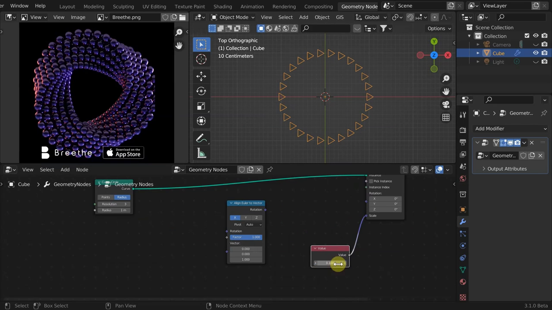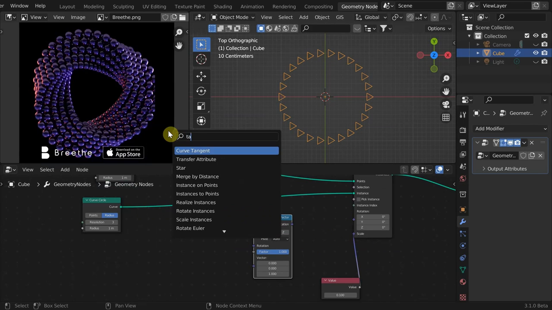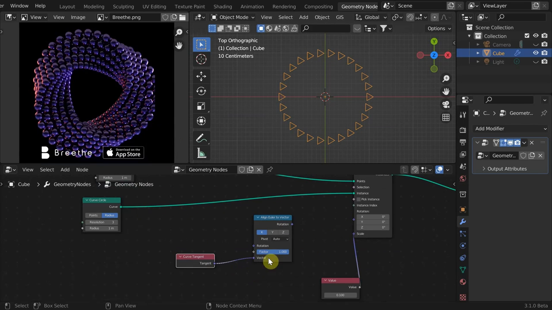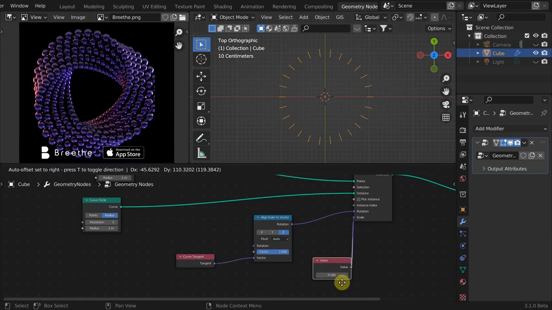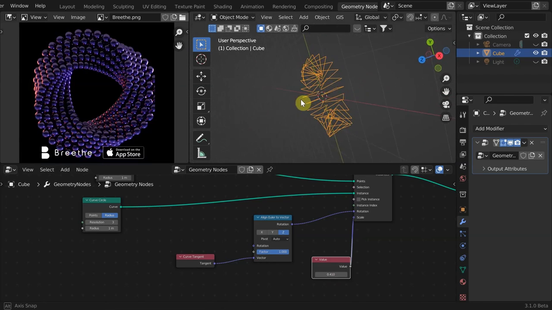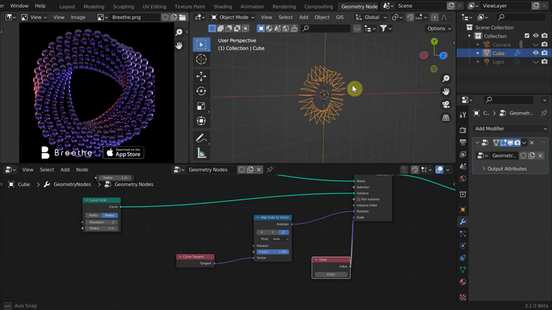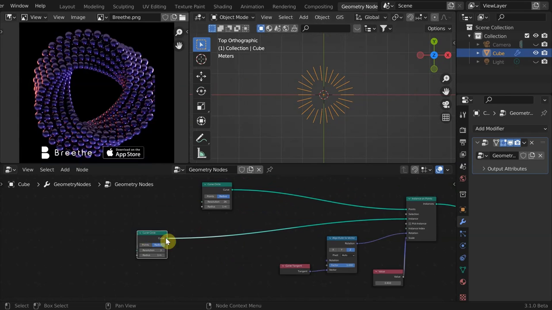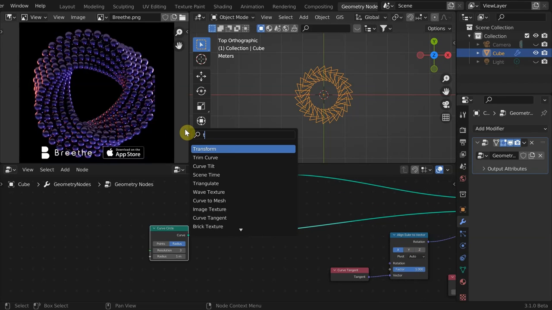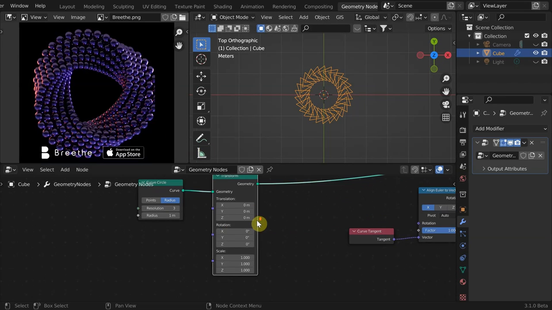Add a Euler to vector node and input the curve tangent node into the vector socket to align the triangles along the curve. The alignment is working for the X and Y axis, but it is doing some weird tilt on the Z axis, which is our desired one. This could be a bug. I will add a transform node and change the rotation values beforehand to fix this.